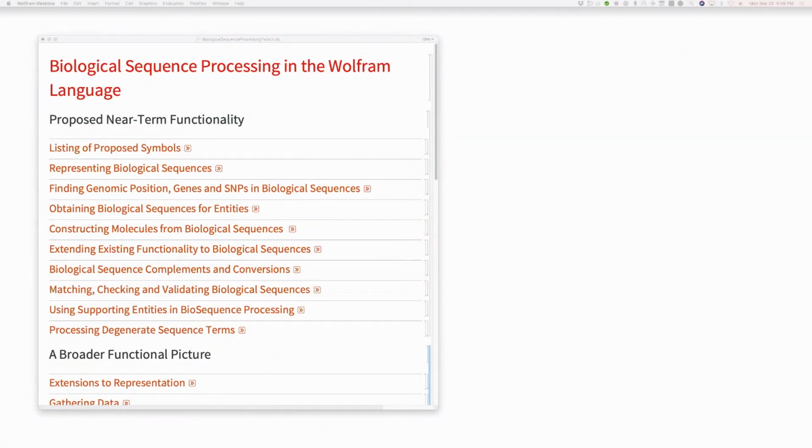Okay, for people who are joining this live stream, we are talking about biological sequence processing in Wolfram Language, and we have both a bunch of internal folk and some outside experts who I hope will help us and me understand what is going on here. So, what is the basic idea?